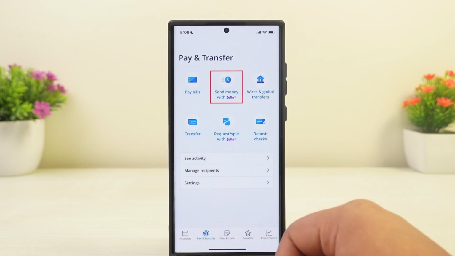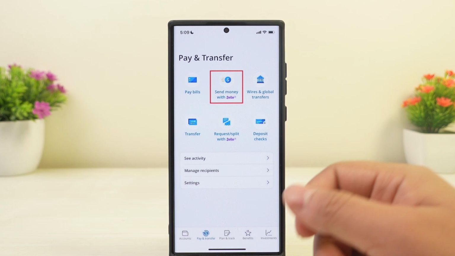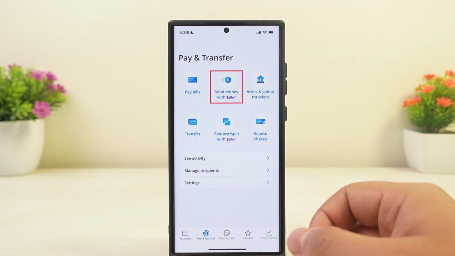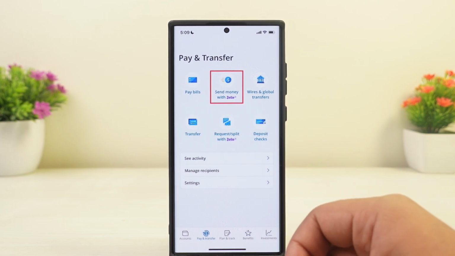In this video, let's talk about how to send money with Zelle. So if this is your first time trying to use Zelle in order to send money, let me show you the step-by-step process that you'll need to follow.